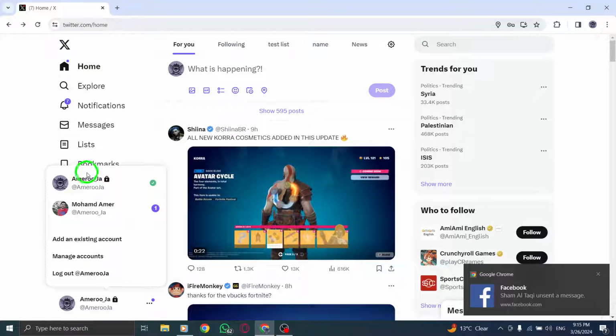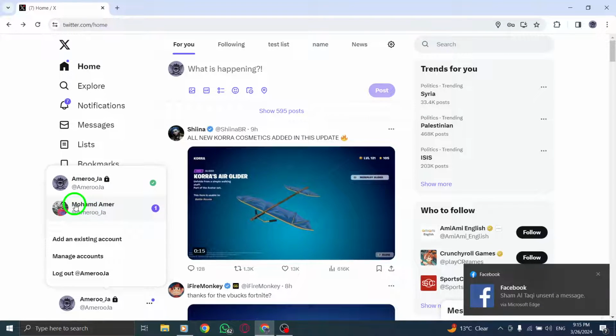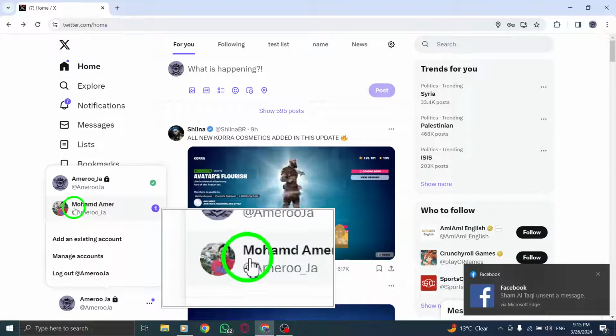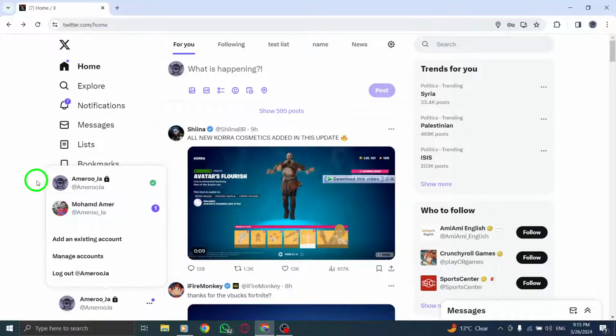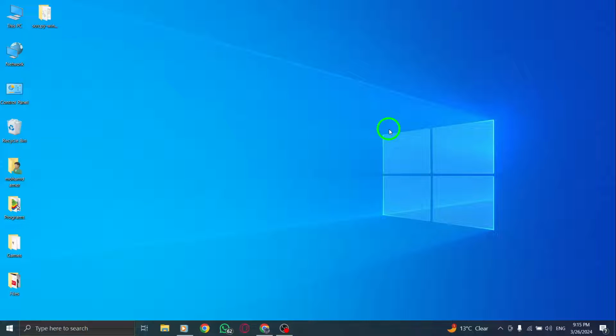Now, carefully review the list of profiles displayed and choose the specific Twitter account you wish to switch to. Click on the desired profile to make the switch instantly. By following these straightforward steps, you can effortlessly navigate between different Twitter accounts on your PC, optimizing your social media experience and ensuring smooth account management.